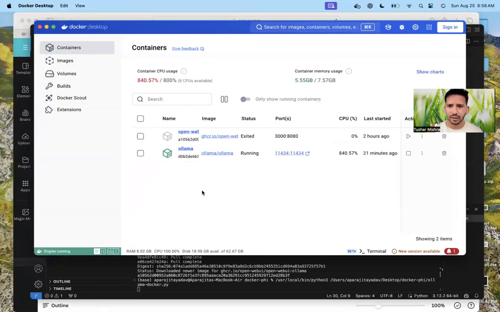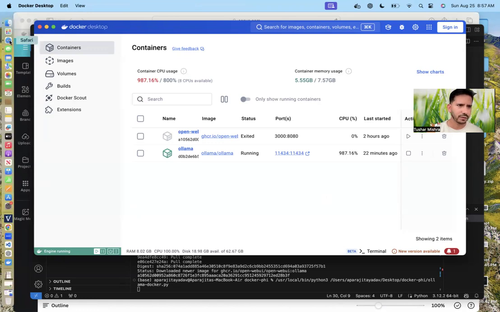You see the CPU usage has shot up to 900% because running these models takes a huge toll on your system. That's why it will take some time to give us the result. While we are doing this, there is another thing I wanted to show, just give me a second, how we can use it with ServiceNow.